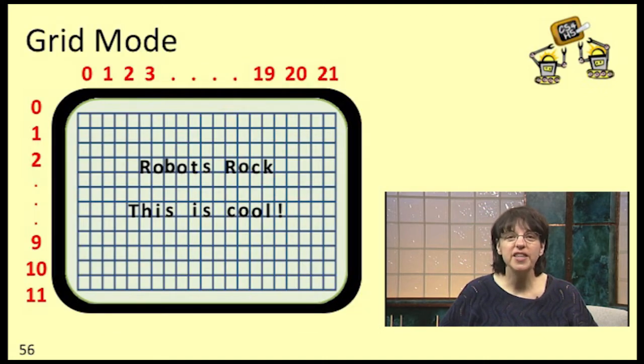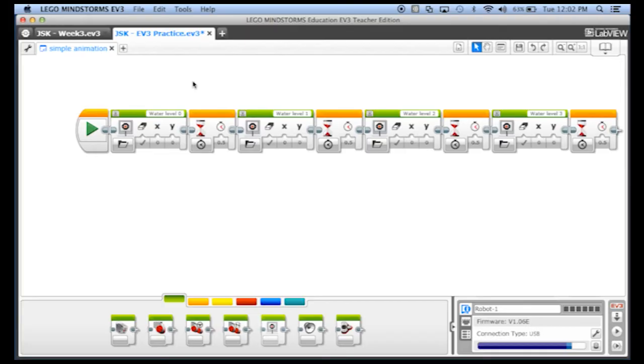While you can specify the X and Y start location of the text in pixels, LEGO also gives you the option of grid mode for placing text on the screen. And I generally use grid mode when I'm working with text. LEGO divides the screen into 22 columns, numbered 0 through 21, and 12 rows, numbered 0 through 11. Each grid space has room for one small character of text.